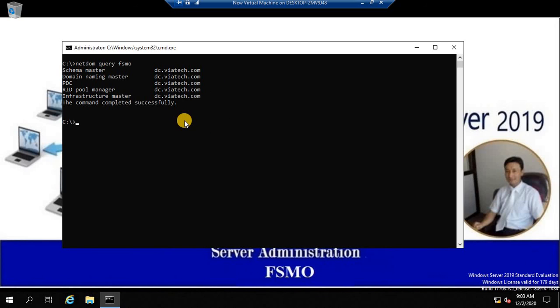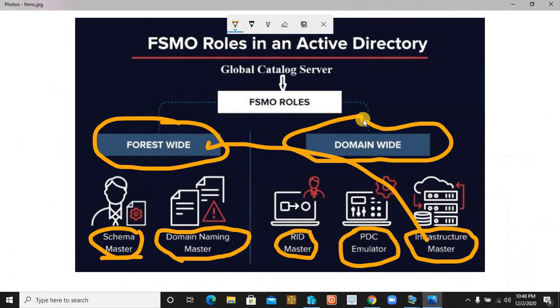In our next video, we are going to see where all these FSMO roles are. Apart from that, we'll also learn how to transfer all these FSMO roles from one server to the next server.